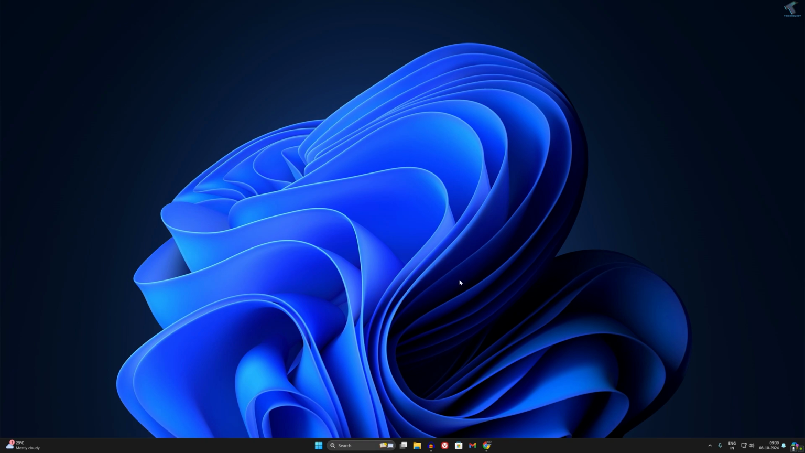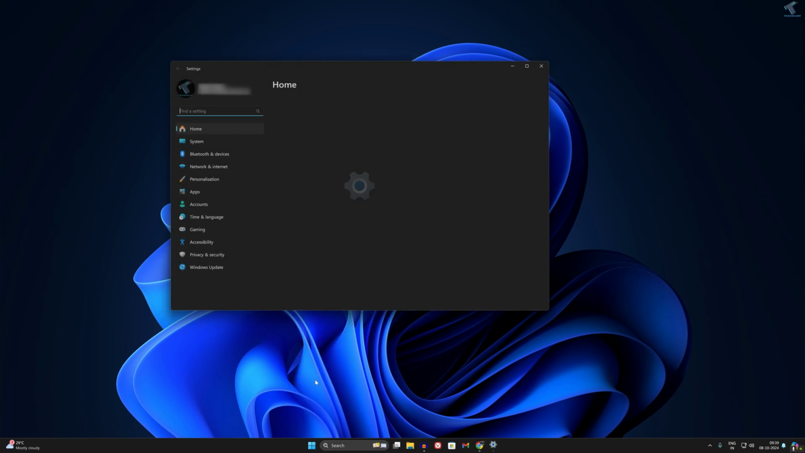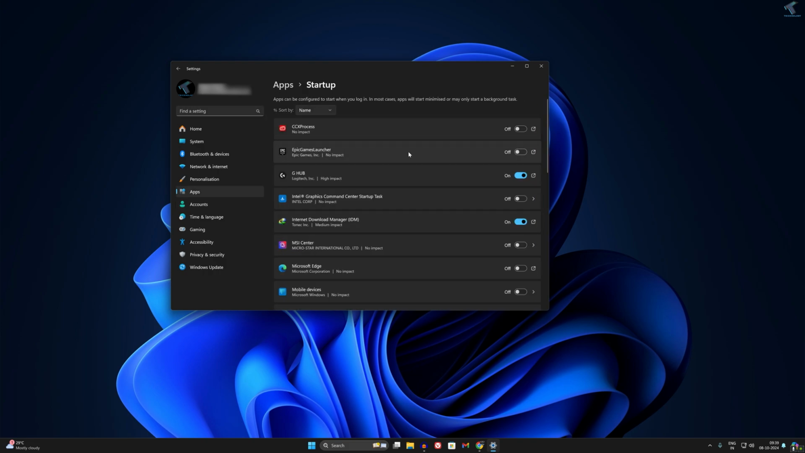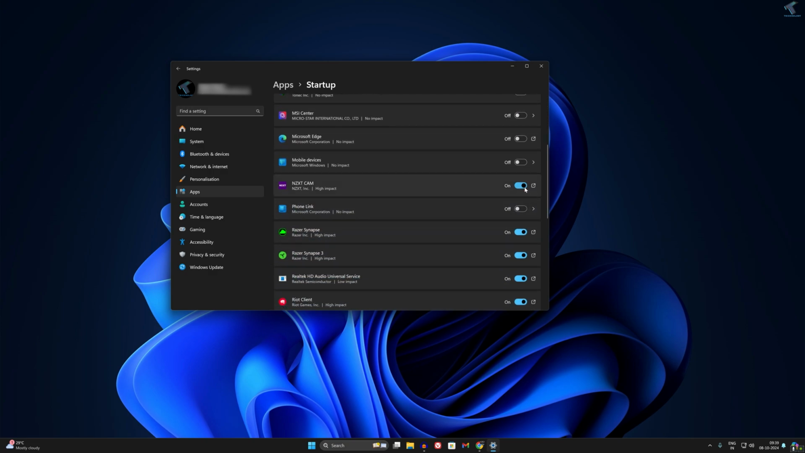So the first method is, you just need to right click on your start menu and click on settings. After that, click on apps from your left side. Over here on your right side you will get an option called startup. All these apps are your startup apps, so simply disable or turn off the apps which are not required on startup, one by one. After that, close this window.